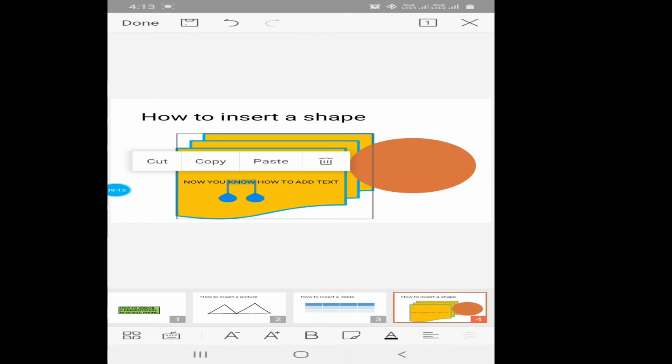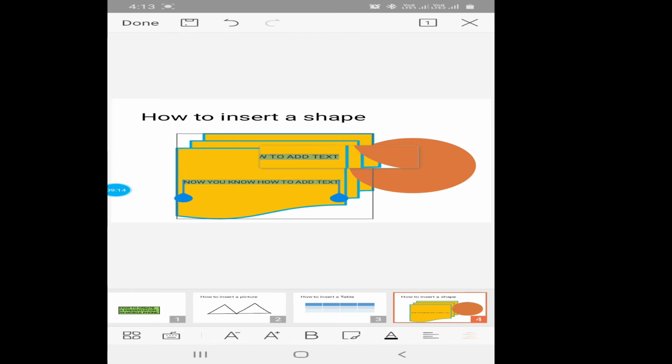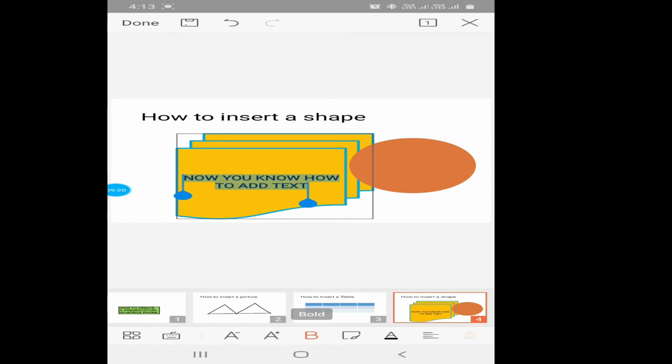The same process is there like in the text box we are doing. We can select it, we can increase the size, we can give it bold effect. Okay, we can change the alignment. Okay, so this way yes, you can do the changes.